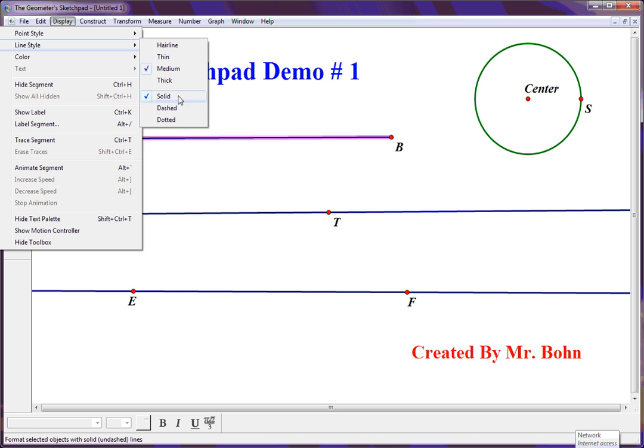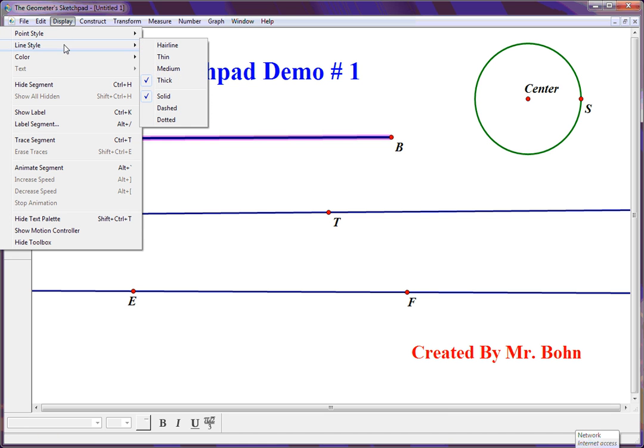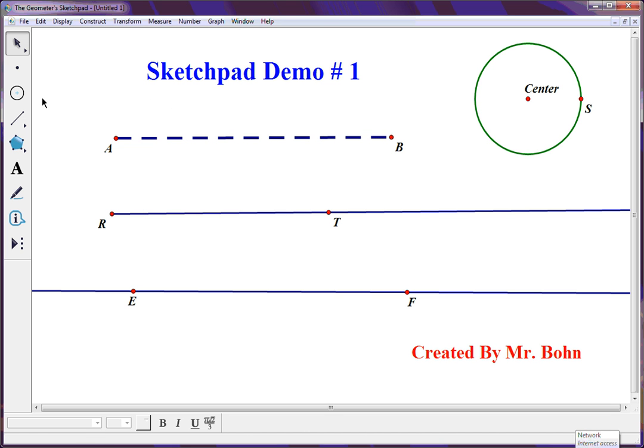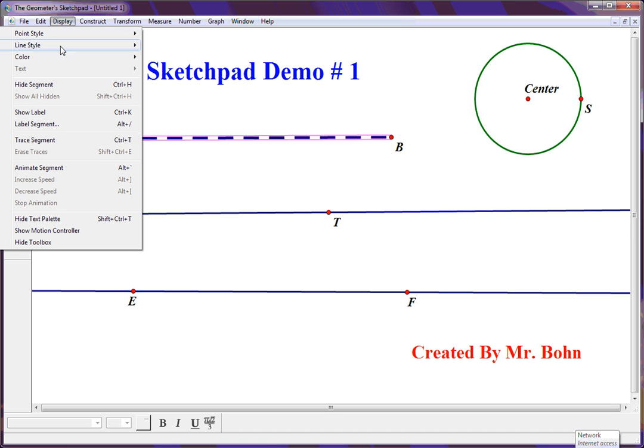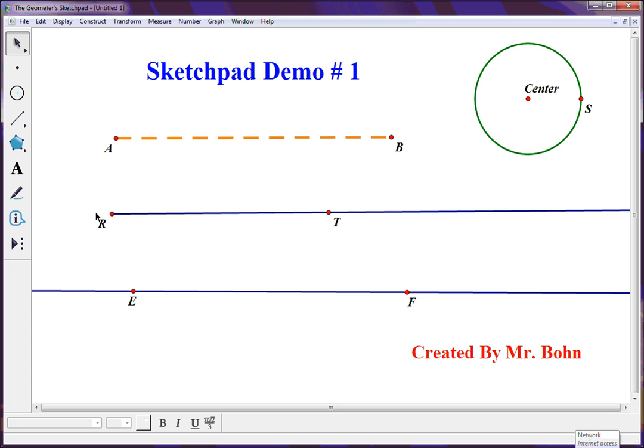I'm going to select the line again, and we'll go to display, line style, and let's make this one dashed. Okay. Also, by selecting the line, I can go to display, and the next one down is color. So by selecting the colors, here's your different colors. So if I wanted to make the segment orange, there is an orange segment. Let's make the ray a different color besides what you made the segments. So let's go back to color, and we'll go ahead and do, let's do purple for that one.